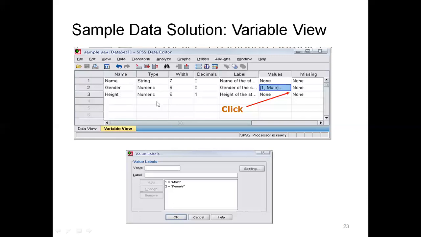Then I have taken the type, then width, I have taken 7 for name, 9 for gender, and 9 for height respectively. Then decimals: for name no need to take decimals, for gender no question of decimals, then for height it is continuous, no? So you can input how many decimals you want to take. For my sample data I have only 1 decimal, that's why I have taken it here.